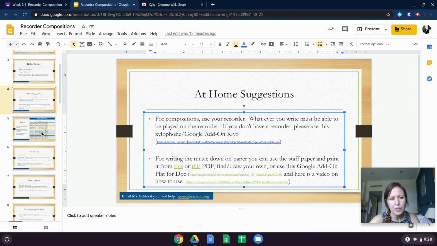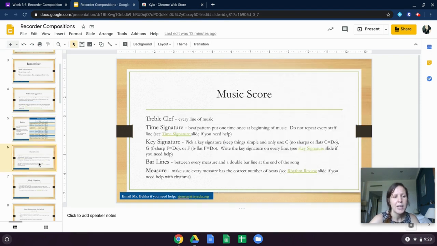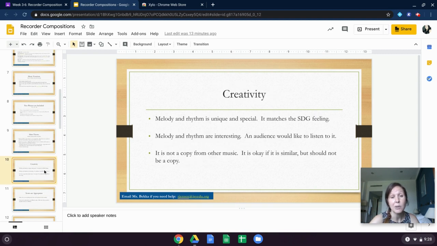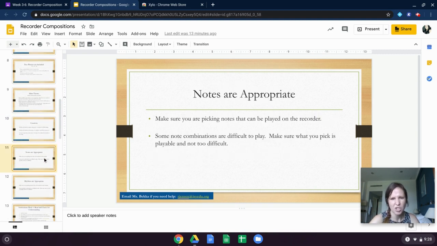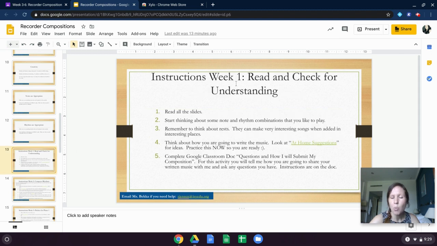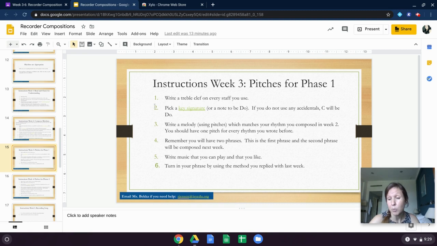Then I hope you've already looked at this. This is sort of the rubric of things that I want you to be thinking about when you're composing. The next few slides, these are all the rubric basically broken down. So all the different parts, just talking about it more in detail. And then we get to week 1 instructions, week 2 instructions, and here we are for week 3.